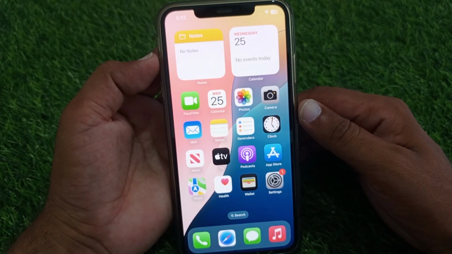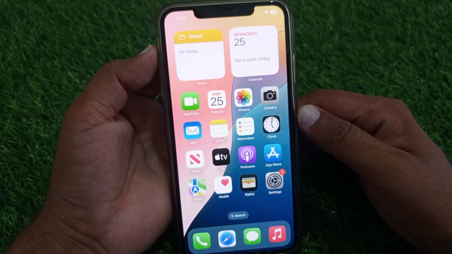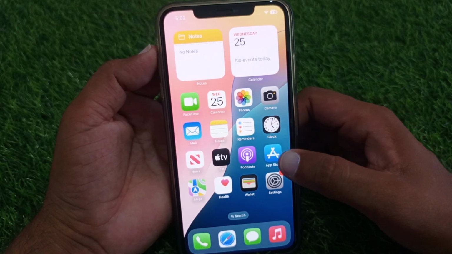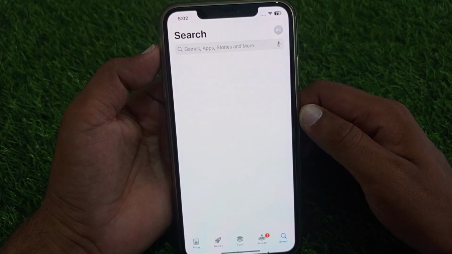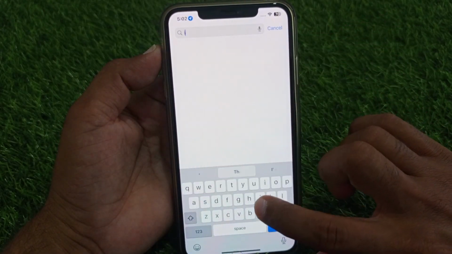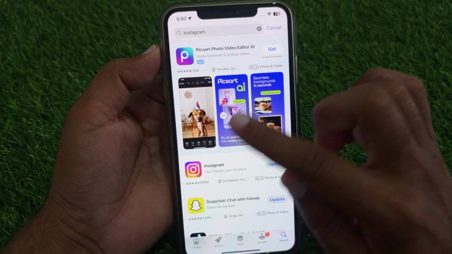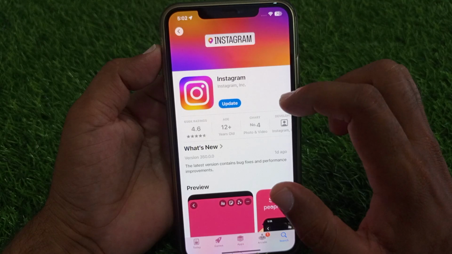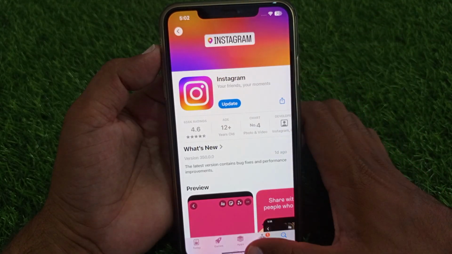If solution number 5 is not working, now we are applying solution number 6. The solution number 6 is check the Instagram app update. Simply go to the App Store. You can see it appears on screen. Search here Instagram. You can see it appears on screen, update is pending. If you also have any pending update, please download and install it and fix your problem.